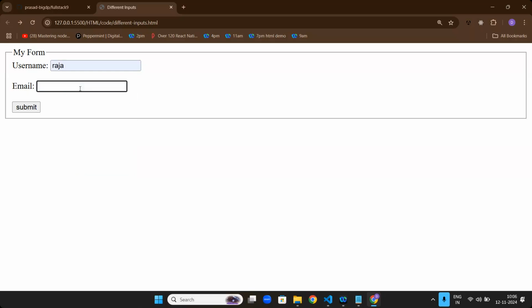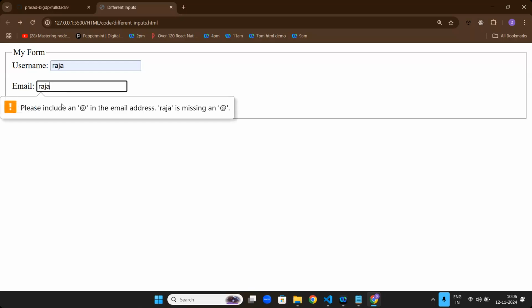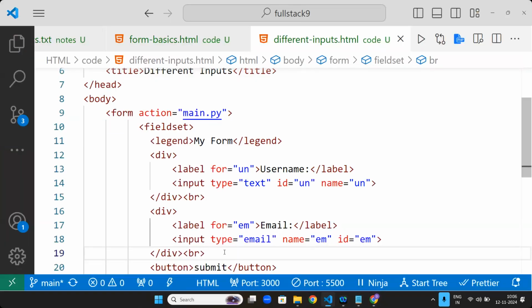But what if here I just give some name? Will it submit, sir? If I type a same name here, it won't get submitted. It will say, please include an at the rate in the email address. Why? Because it is expecting the at the rate and you did not give the at the rate. Clear? Now go here. Next, BR.